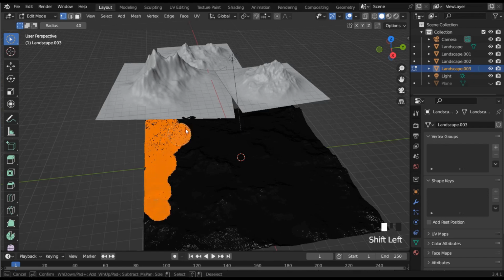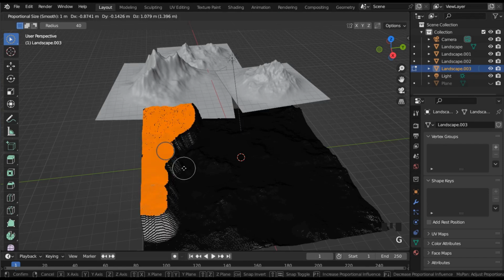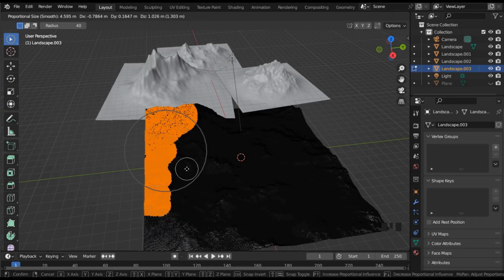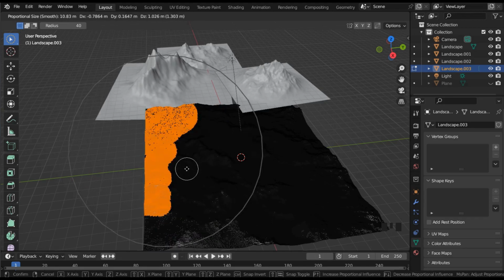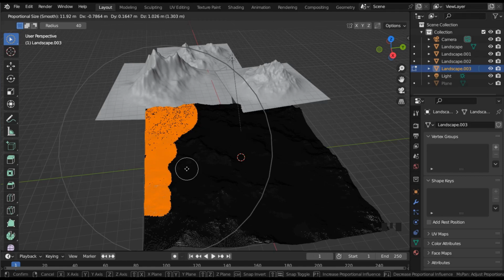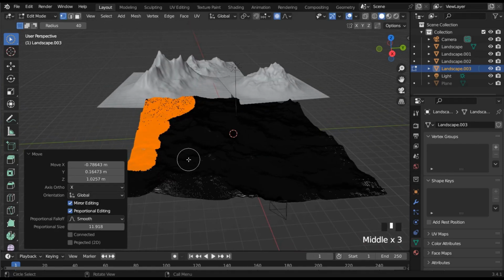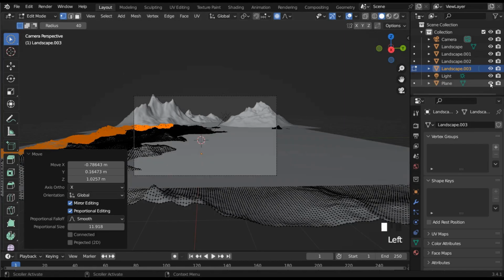While holding down the Shift, select some areas around the corner here and press O to turn on the proportional editing option. Press G and Z to pull it up. And scroll the mouse wheel up to increase the proportional area which you want to affect. Then unhide the plane from here.